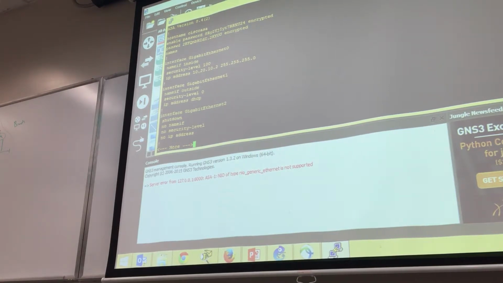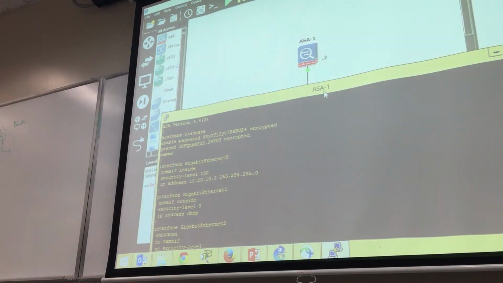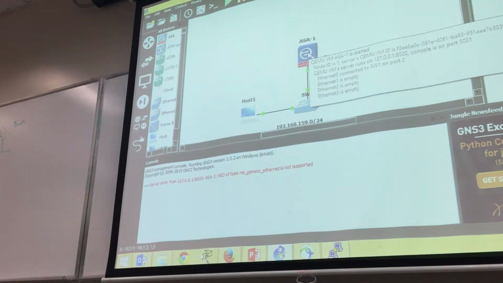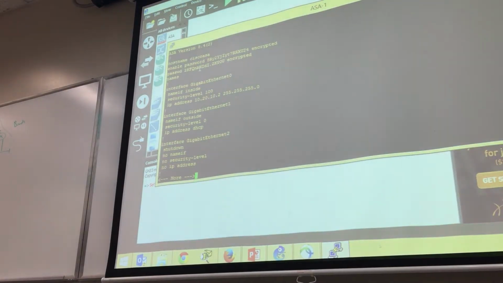Let me just see here real quick what I have as far as IP is concerned, as far as our interface is concerned. So Ethernet 0 is connected to switch 1, port 2. All right, good. So I need to change gig Ethernet 0's IP address to 10.0.0.1.